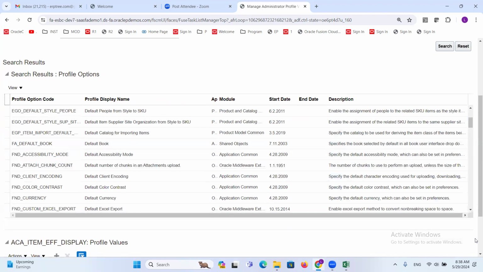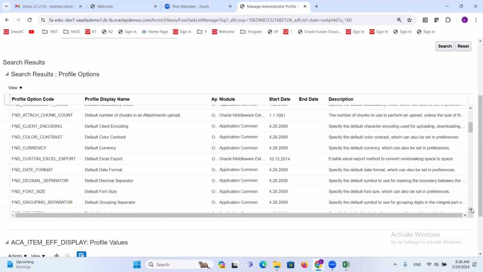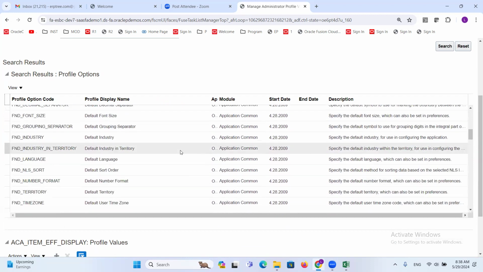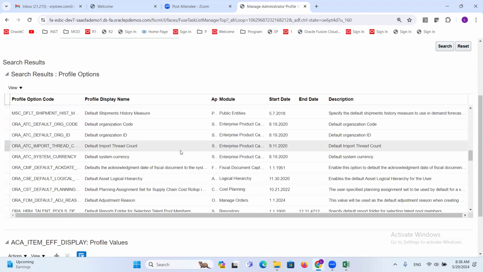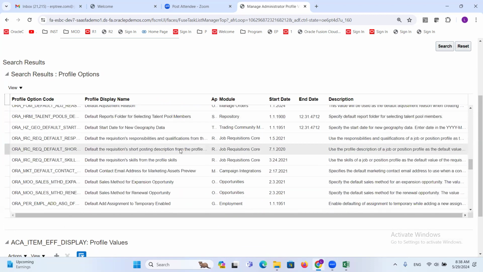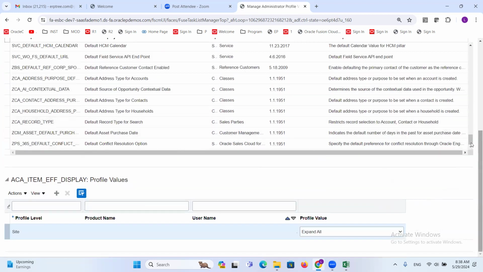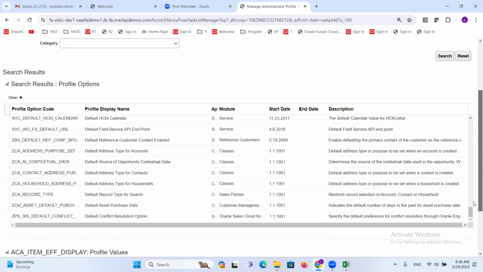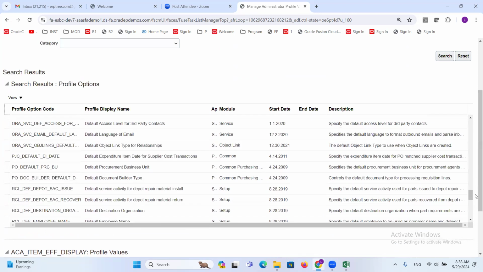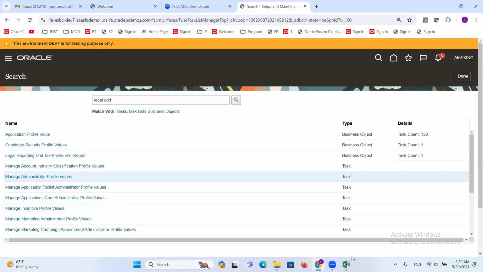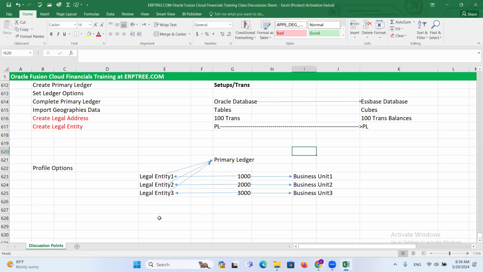Default book. Not only in the finance, across all the applications, default currency and SCM point of view, manufacturing point of view, PPM point of view, inventory, etc. So there are a lot many profile options which can help us to set something as a default. Fine. That's all about how to set the default country.